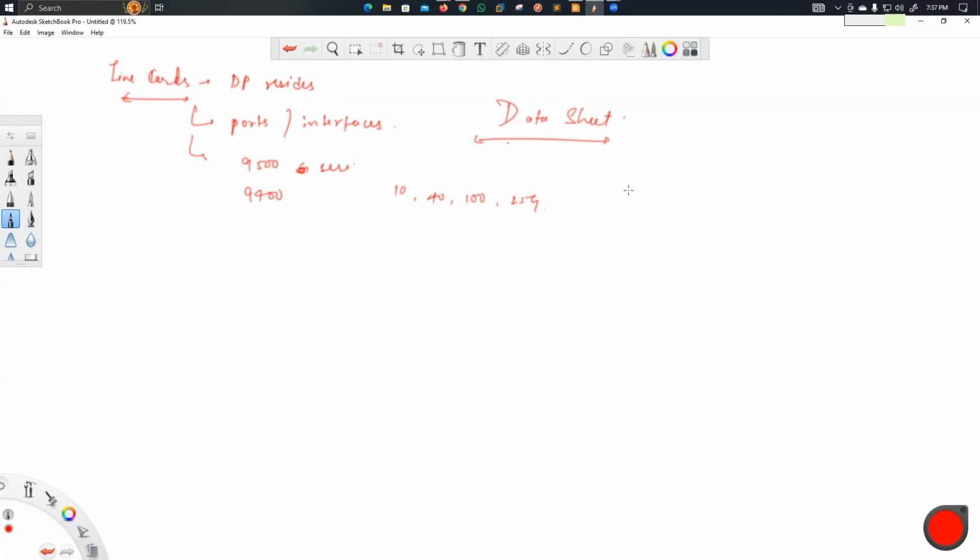And dedicated slots are there. Okay. It's not like you can insert the line card in any slot. It's not like that. Dedicated slots are there in which the line card will be inserted. Dedicated slots are there on the chassis in which your supervisor module will be inserted. Cool. So this was a simple one.